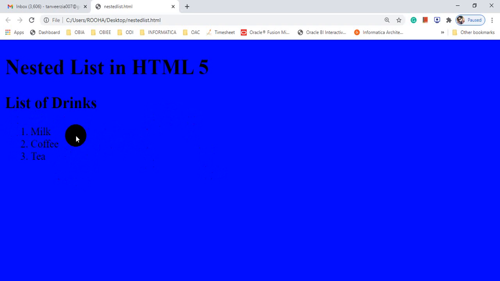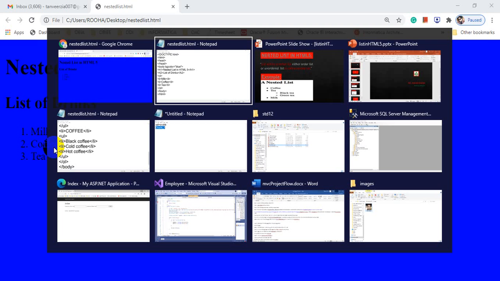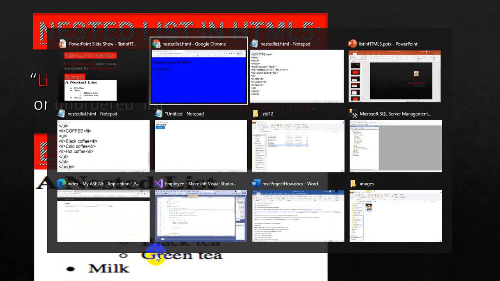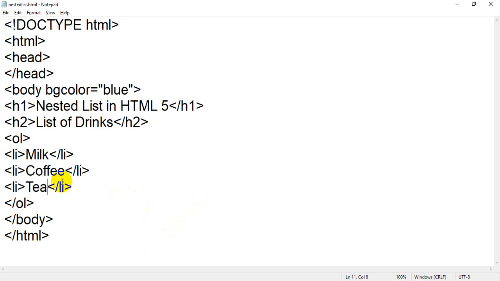Now we have to add some item in coffee. Okay, means we are moving towards a nested list. I just want to show you an example, something like this. Means we have to add some item in tea. Okay, because we have a list, there's coffee, tea and milk. Now we have to add some sub item to tea. So I will simply go in my notepad and I will check where is the tea. Okay, so here we have taken tea last, so no problem, we can have it anywhere.